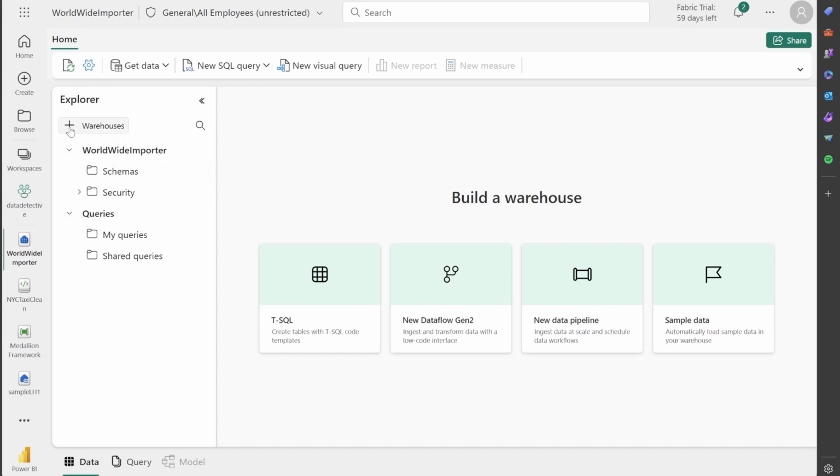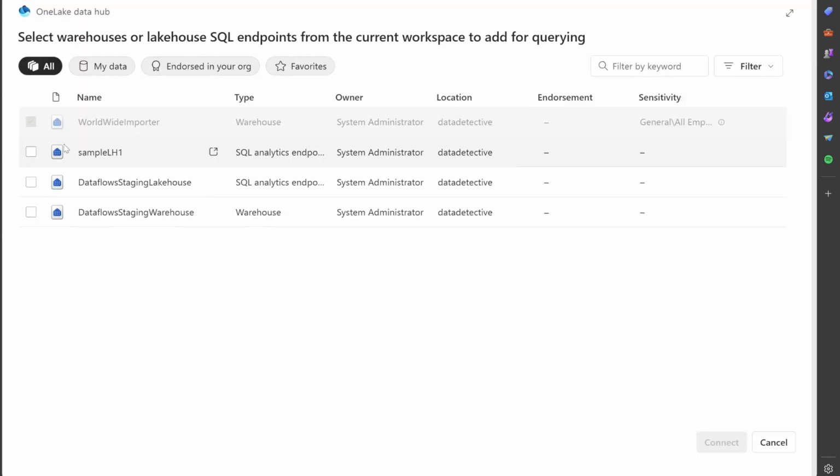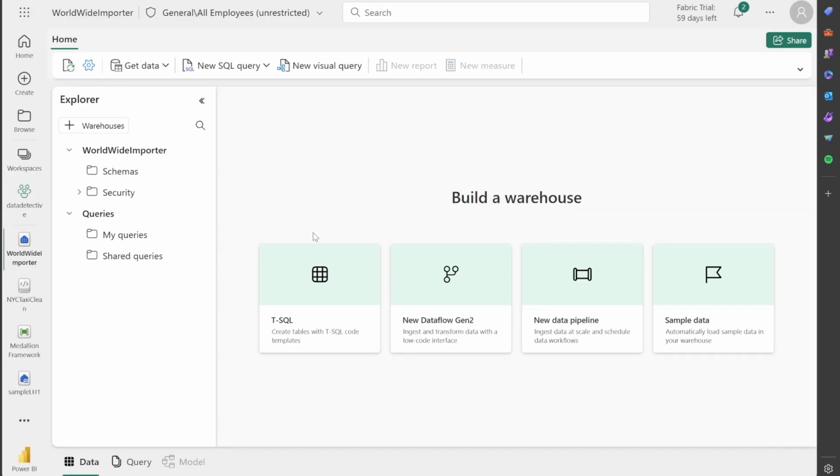We could create a new warehouse if we want, right? I can look at the ones that I have, connect to those and search for them. I can look at whatever schemas I have, security, and whatever queries I add. Obviously, this is brand spanking new, so I haven't added any queries in it. But anytime you open up a new query, they automatically get saved in the queries section of this. I don't necessarily have to save this.